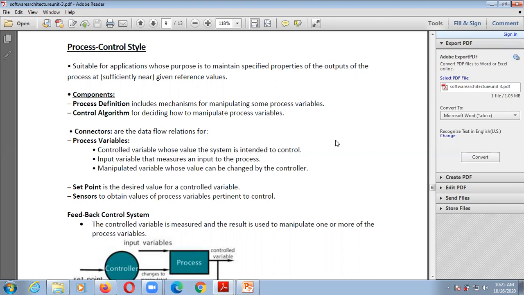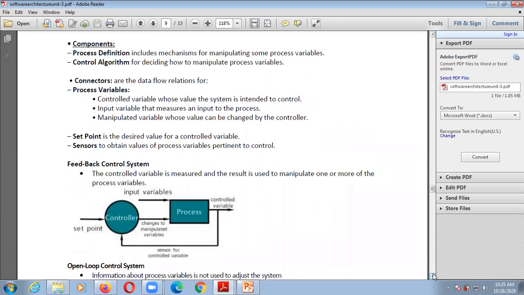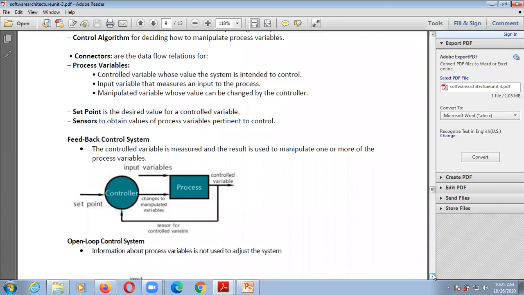So what do process variables include? Control variable, input variable, manipulated variable, then the next one is set point. The set point is the desired value for a control variable. We are going to fix that point, that is, a desired value like a threshold. Then sensors. What are sensors for? To obtain the values of the process variable. Whenever we process that variable, to obtain those values we use sensors for pertinent control.